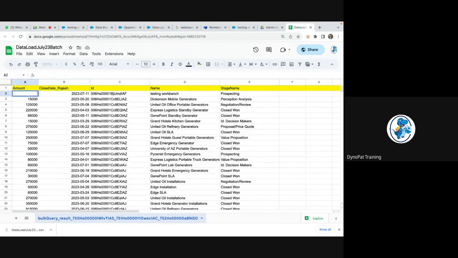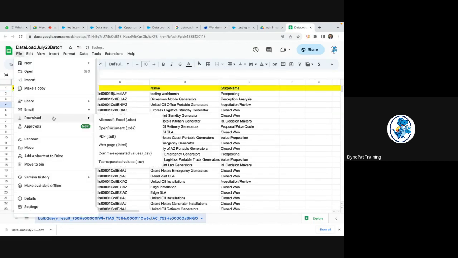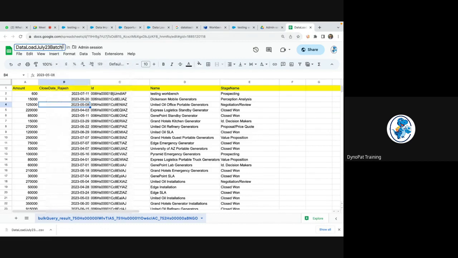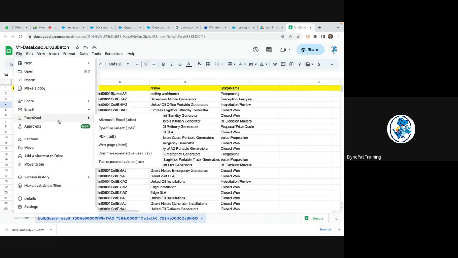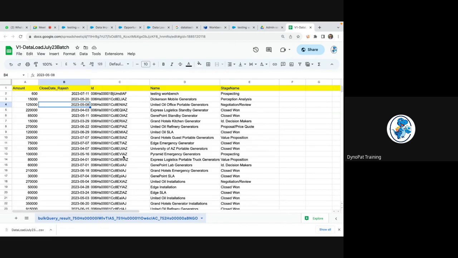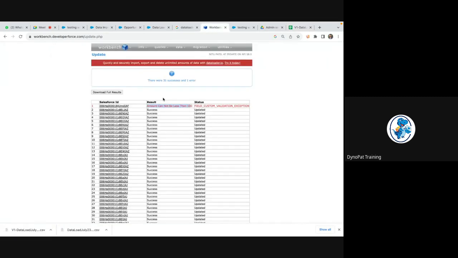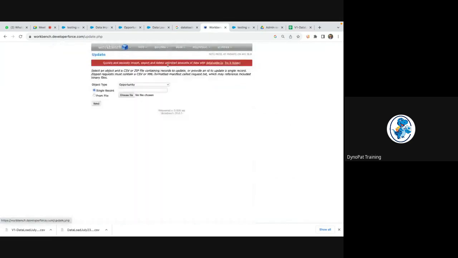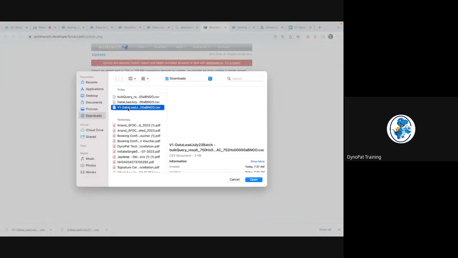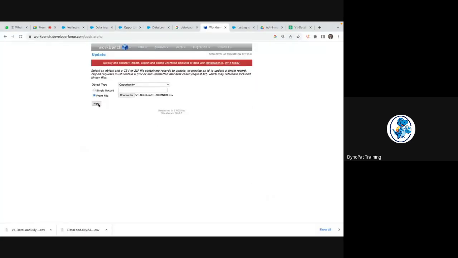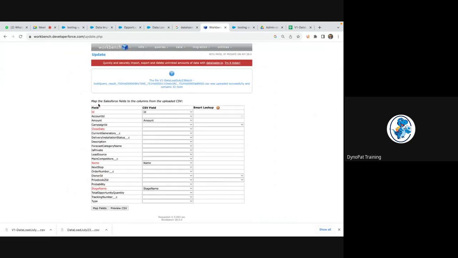Now, if I put, let's say, 600, I'm giving, it was 200 before. Let me download the version 1, v1. Now, I updated the amount to 600. Let me do the same operation. Go to data, select update, choose opportunity, from file, choose the file, version 1, open the file, click on next. See guys, check this out.